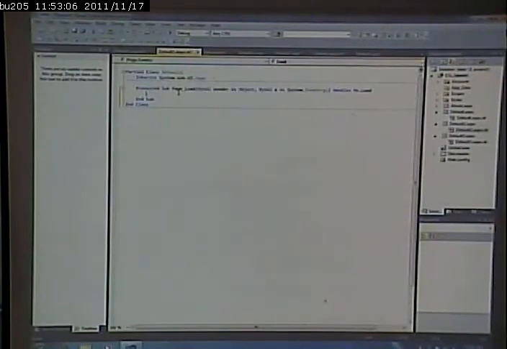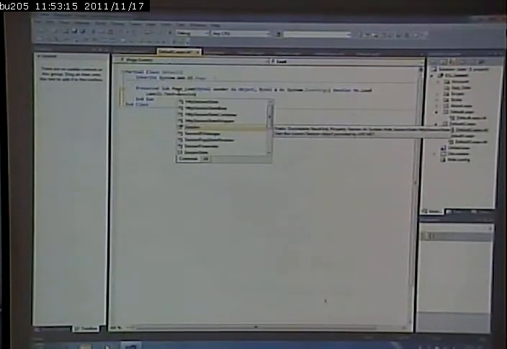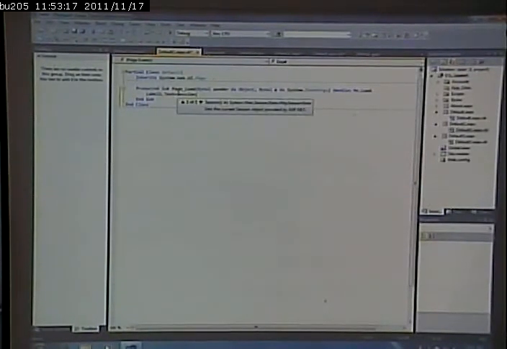So let's do the same thing on default 2. Let's go in. Drag another label on here. And then go to the code behind. And say label1.text equals session. Username. Alright, so let's go and play around with this.